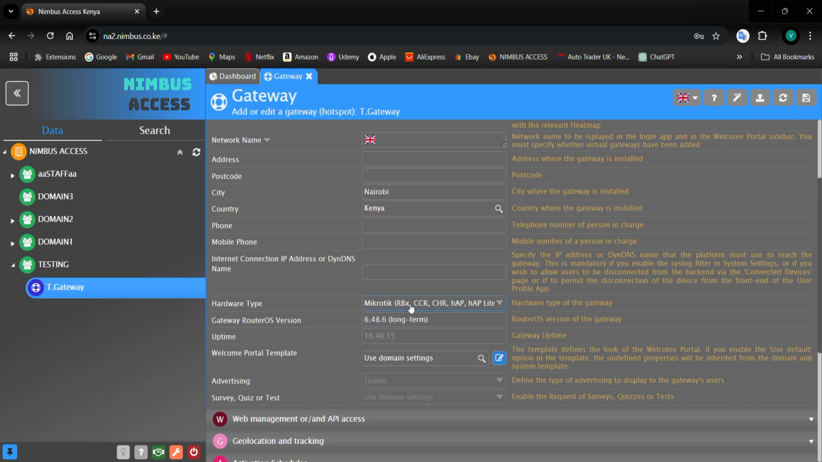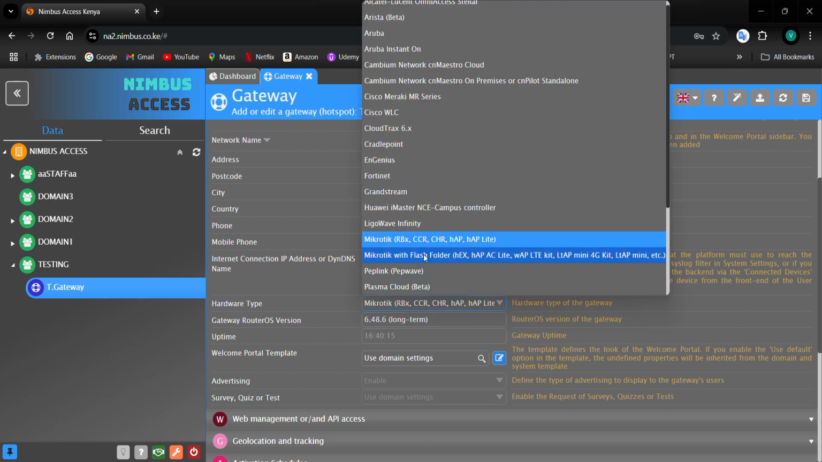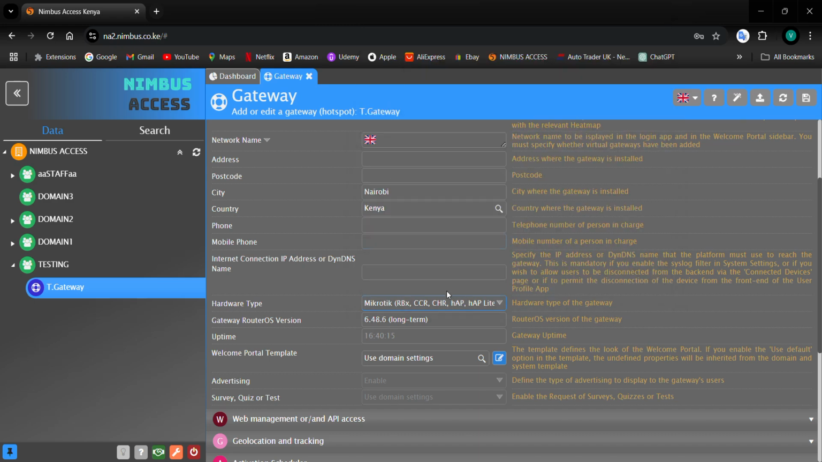So there are two options for Mikrotik. You can put the Mikrotik without a flash folder and the Mikrotik with a flash folder. So in this example, I'm using a Mikrotik without a flash folder. So something like the RB941, the RB951, they don't have flash folders, and then it's also version 6. So here you don't actually need to put all this. If you only know it's a version 6, you can leave it like this.